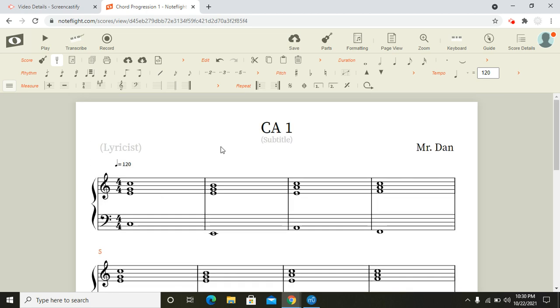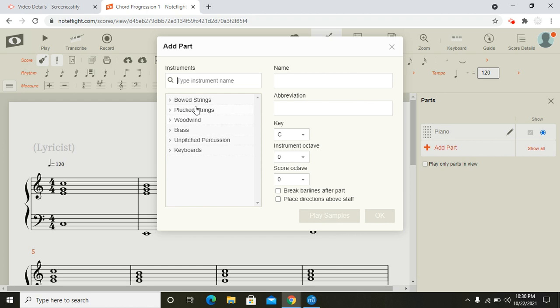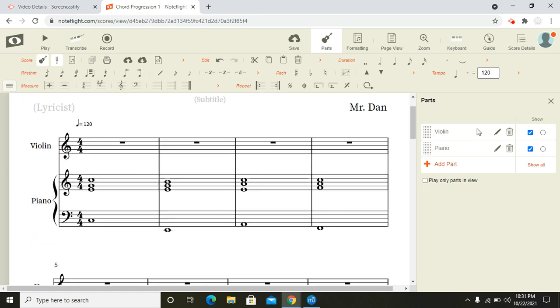Melody line. So for this one, we're going to do a violin. So I go to parts, add part. A violin is a bowed strings. So I click on violin, press OK. We want the melody to always be at the top. So I click here and you can drag it up and it will go there. Or you can click and just hit the arrow and it will bring it up. So this is our melody line.